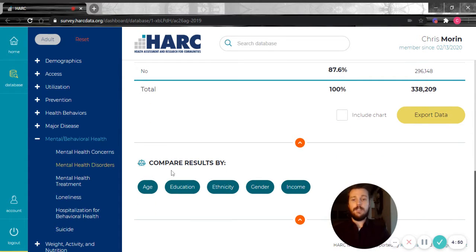Now further down, you'll see Compare Results By. This is an area where you can analyze the data a bit further and categorize by various demographics. Now, not all of our topics allow for this feature, as some topics do not include a large enough sample. And so if you don't see this area after scrolling down to the very bottom, the topic can't be viewed by demographics. But here we can.